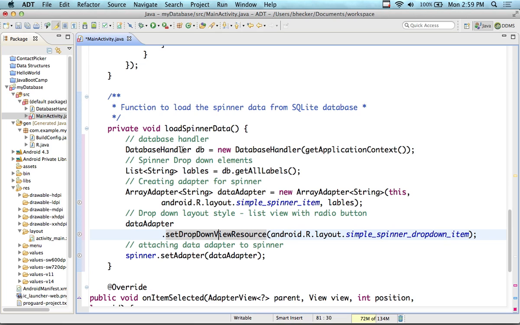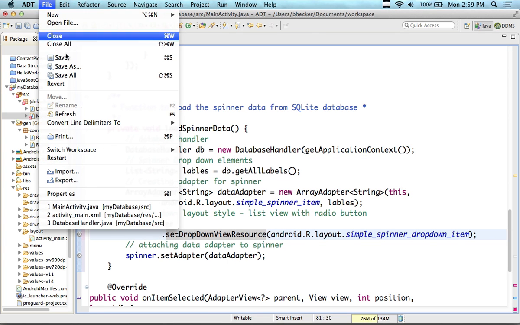All right, so the loadSpinnerData is going to make a new instance of the database handler. That's the database handler object that we've been looking at so far. I still have redness here, let me.